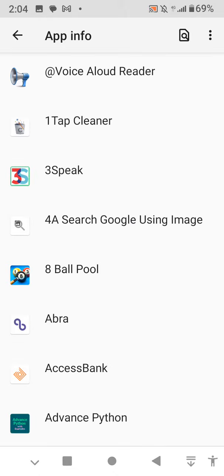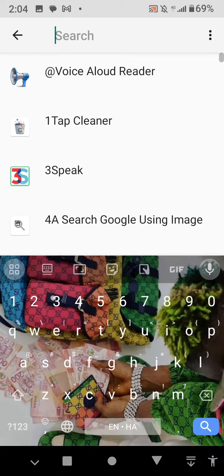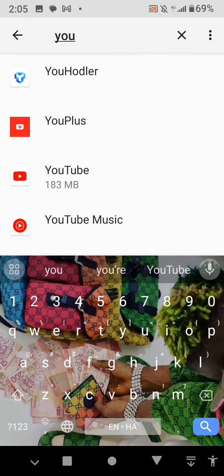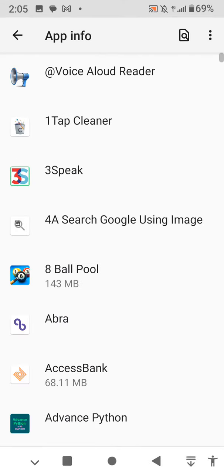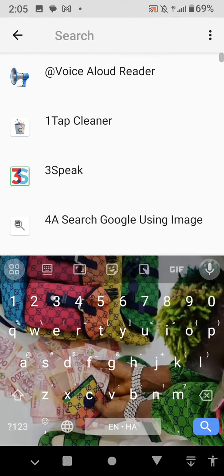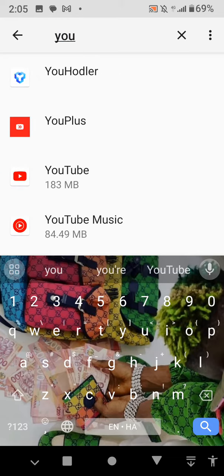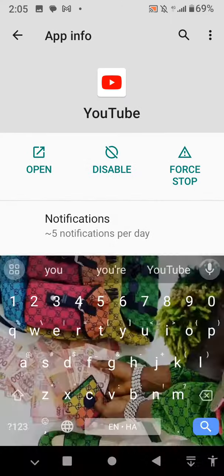So after that, you have to scroll and search for YouTube. Or you can also search over here by typing. Sorry, that was YouTube Music. So tap on YouTube, then you tap on okay, so that's it.